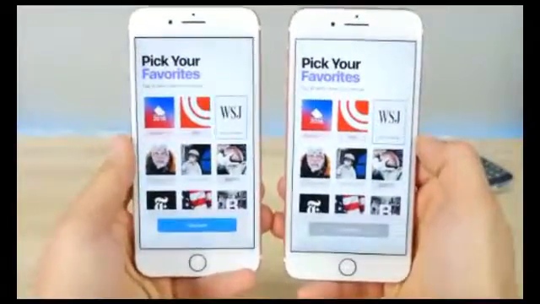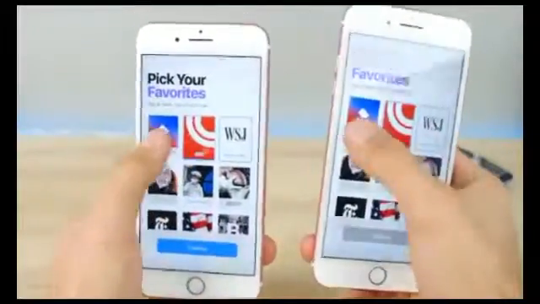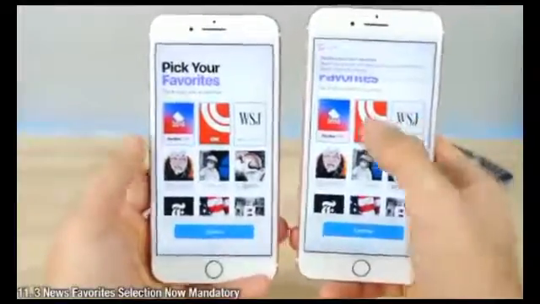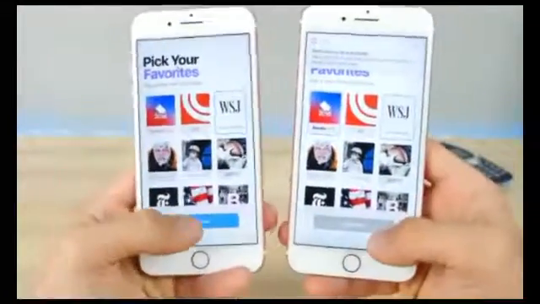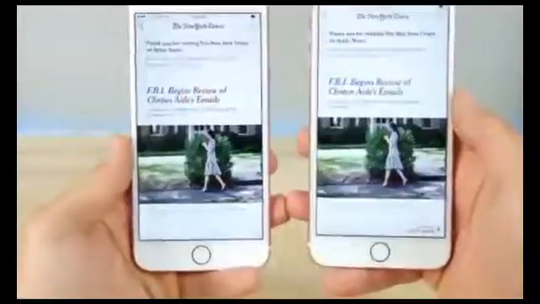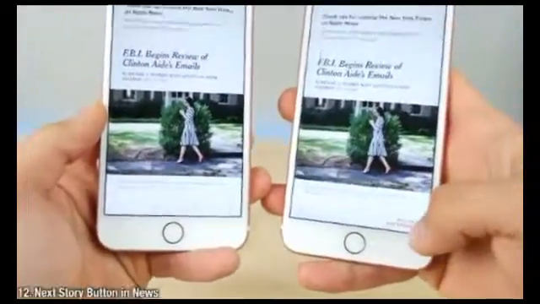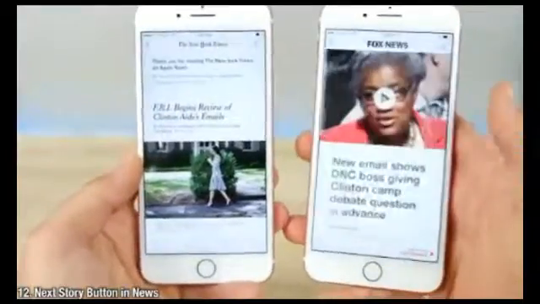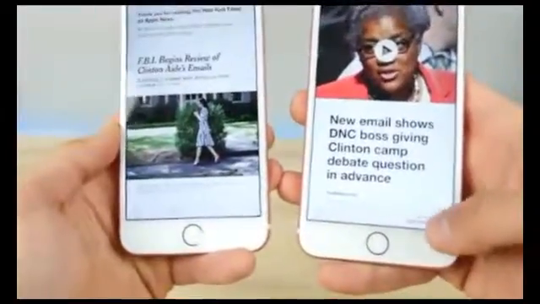A very subtle one, but when setting up news, you now have to select 3 news sources before being able to continue. Previously, you could just pick one. And when viewing your news articles in news, on the bottom right, you'll now get an option for next up stories. So if I go ahead and click on there, it'll go ahead and take me to the next up in top stories.